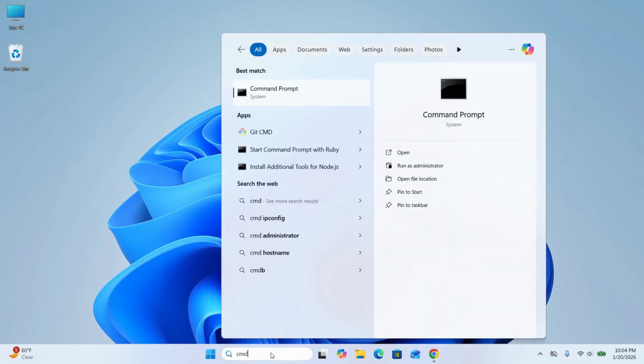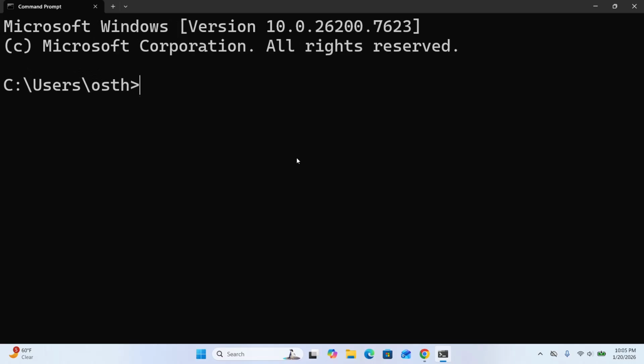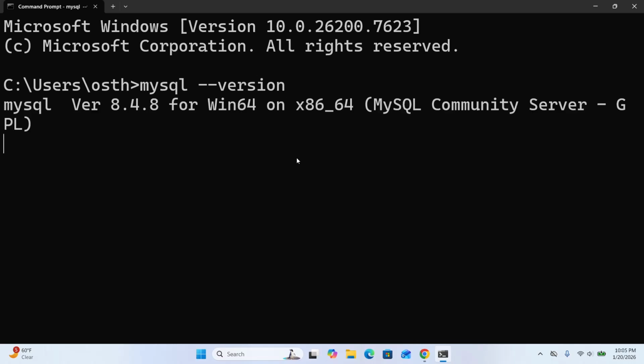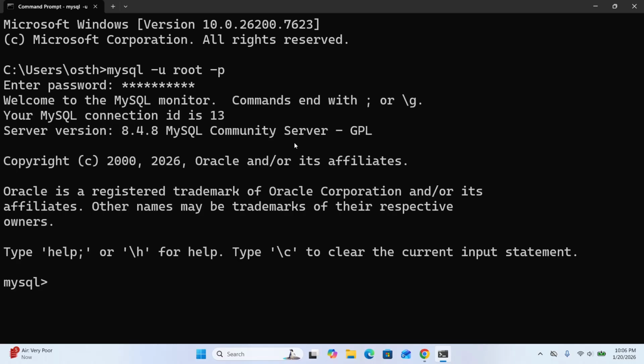Now open command prompt and write this command. That's it. Now I'm going to log into the MySQL server from command prompt using this command, mysql -u for user, then enter the username, root, and then -p for password. Now enter the password of the user root, then hit enter. That's it. Show databases.